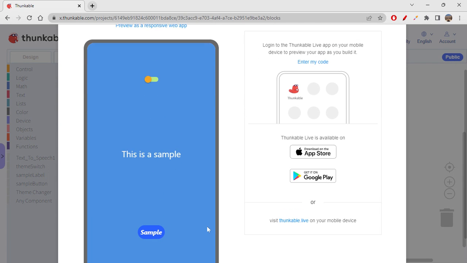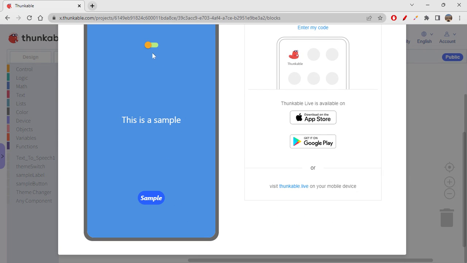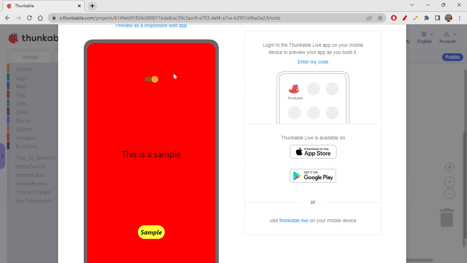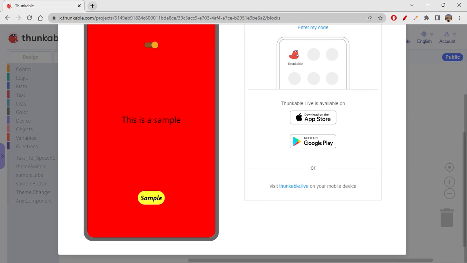Okay, so now we have these things like this. When I click on the switch and turn it on, you can see it is changing the background color. It is changing the text color to black. It's changing the button background color to yellow and the text color of the button to black. Wow, absolutely true. It's working, right? So again, if I do this, it's not working, right?